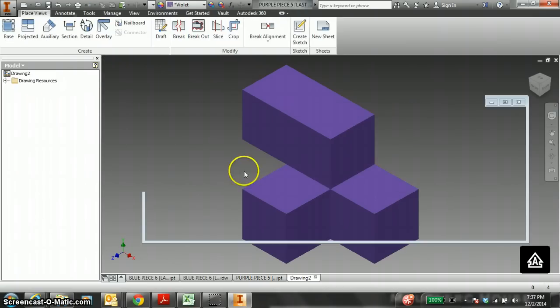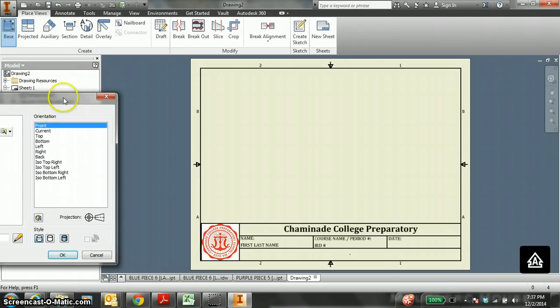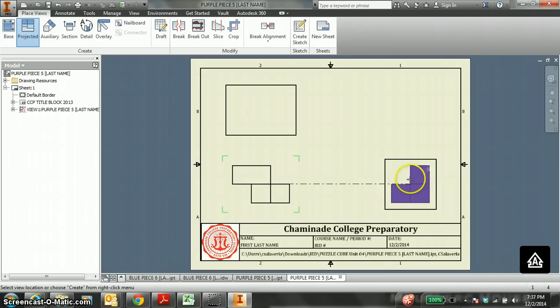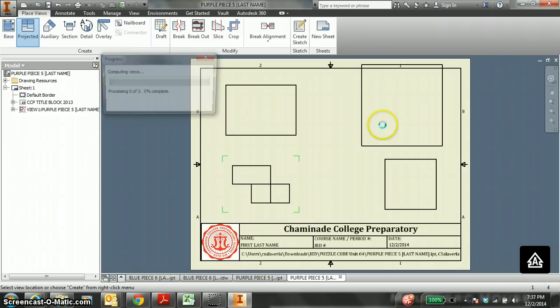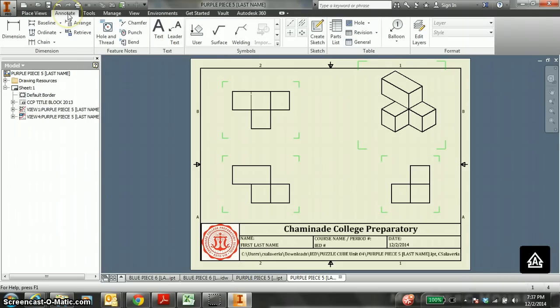Hit OK. It should load. Base, front, four left clicks, one right click. One, two, three, four, right click, create. Those are your four views. Then you need four text boxes and to properly dimension this for full 25 out of 25 point credit. That is under annotates.